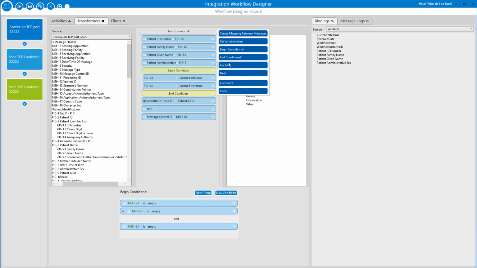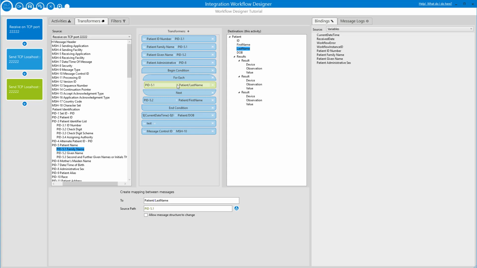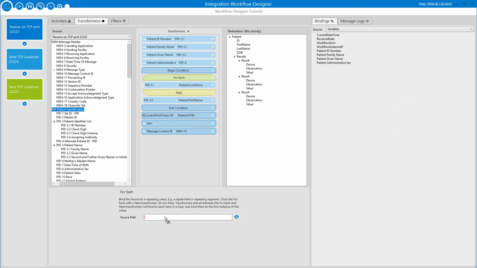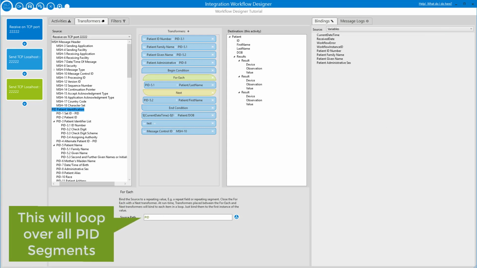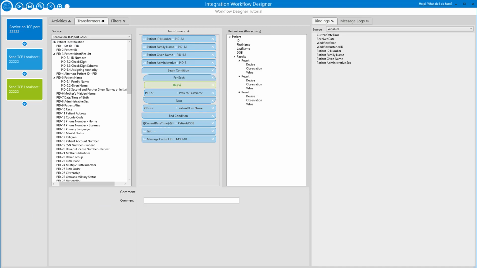The for each and next transformers allow looping over repeated values. For any transformer executed between the for next pair, any binding or mapping that refers to something in that loop will take the value of the iterated item instead. There is an example of this in our JSON to HL7 and XML to HL7 tutorials if you want to see this in action. The comments transformer allows you to add comments to your transformers tree, which is helpful when things get complicated.